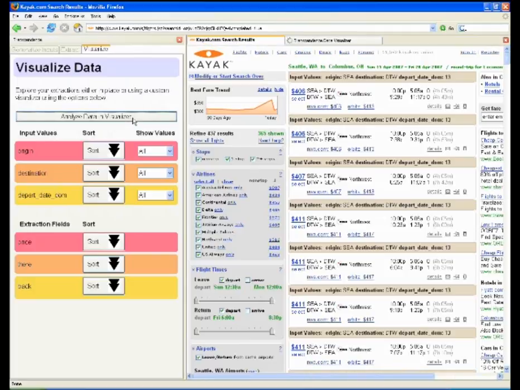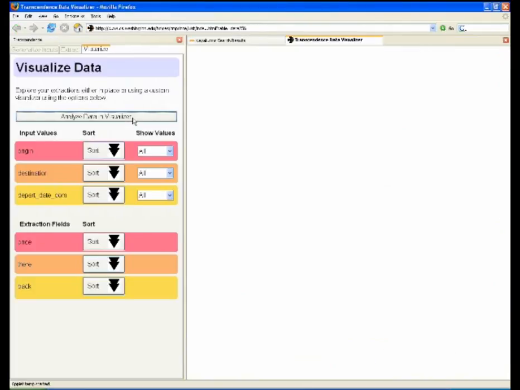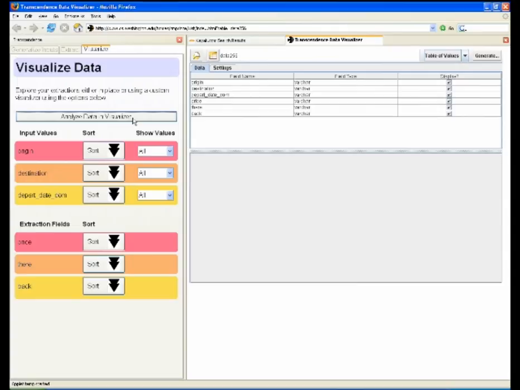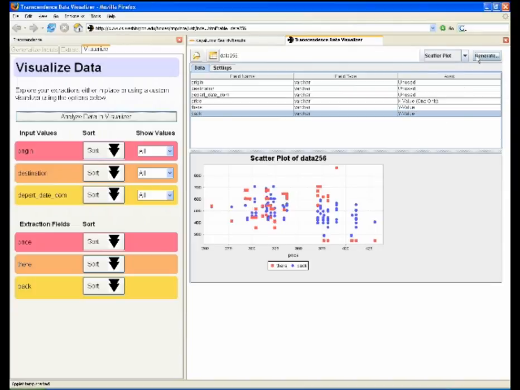By clicking through the interface, they are presented with a visualization tool displaying the names of the fields they generalized and the fields that were collected. In this example, the user selects a scatter plot and specifies that the price should be shown on the x-axis, while the time there and back should be plotted as 2 series on the y-axis. By clicking the Generate button, the visualization is displayed, giving the user additional insight to help with their ticket purchase.